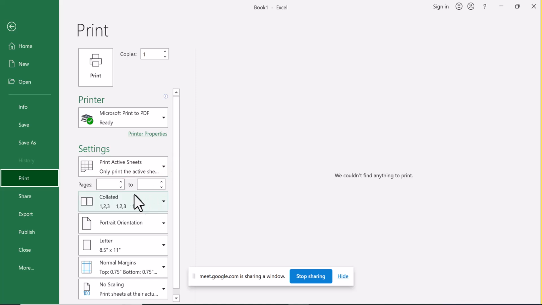Now we have the settings. You can set your pages, either portrait or landscape. You can choose the orientation here, and the type of paper you are using, you can select all that here. So I want you to practice, check all this.